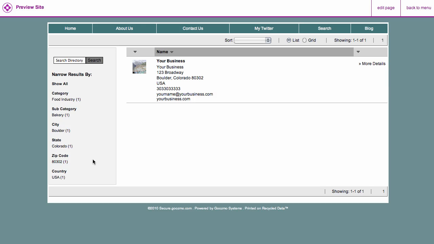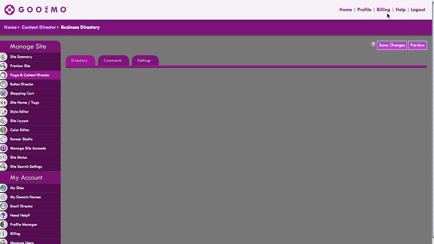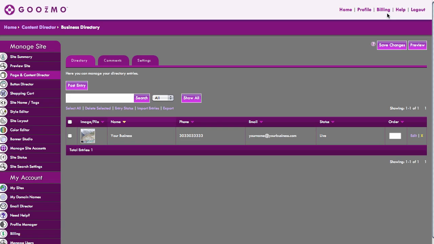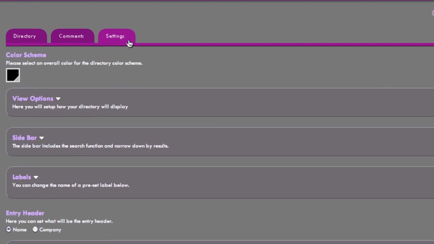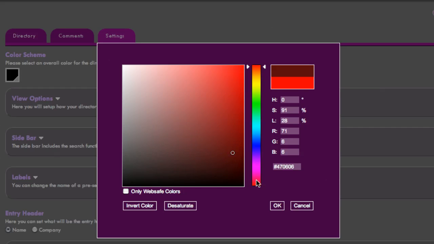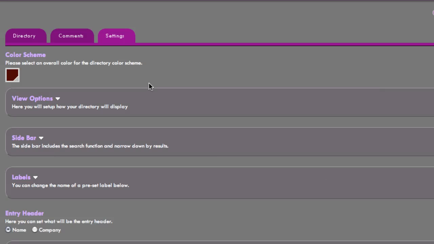So let's go ahead and go back into Edit this directory and change those settings. So first you'll click on Edit Page, and now we're back in the back end of the directory. So we'll want to change the settings on the directory. To do that, go to the tab here at the top that says Settings. You can choose a color scheme for your overall directory. So let's go ahead and choose a nice color for the directory there. Choose a dark red. Say OK.